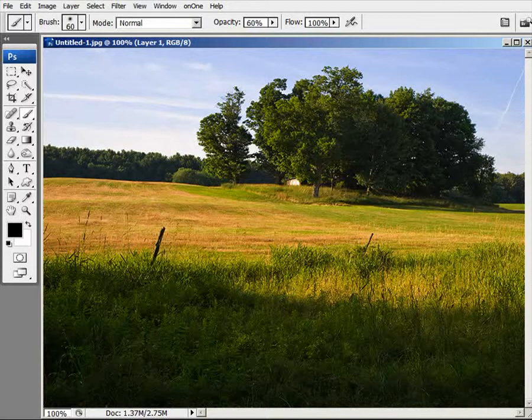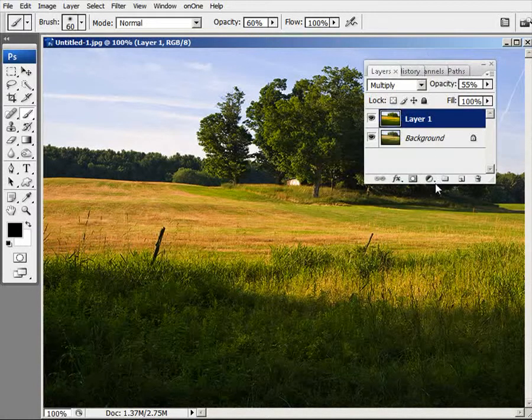I like the golden grass, and I still have to maintain some of the greenness in this area in particular. So it's looking good, but it still needs some work. So the way we'll bring back some of those details is we're going to create a layer mask to mask out some of that multiplying layer here.